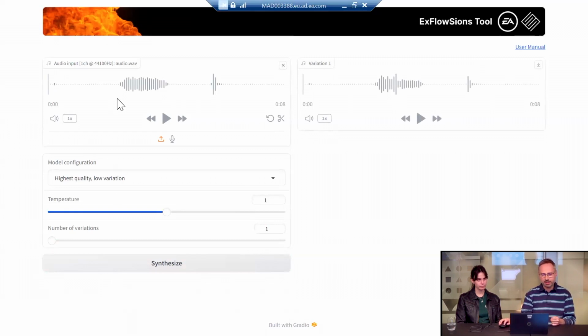So let's hear how this sounds. So first with the recording from Mónica. And now with the style transfer applied.